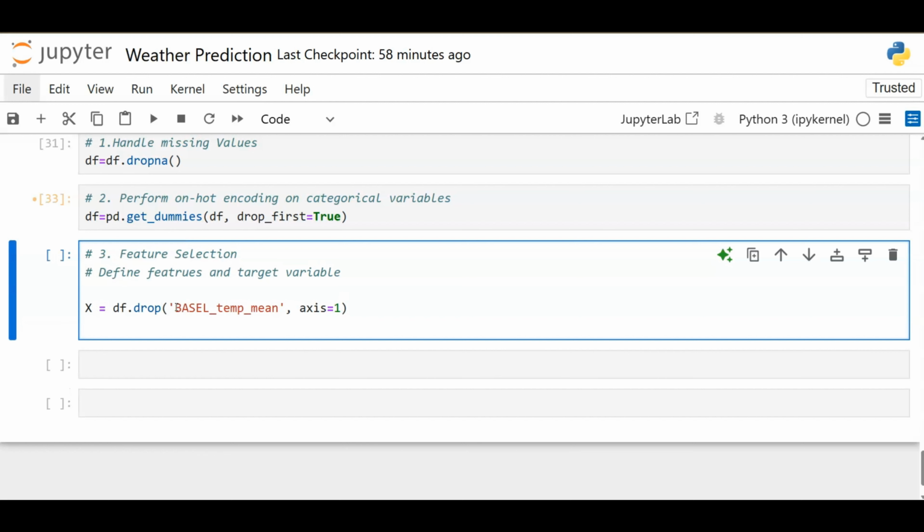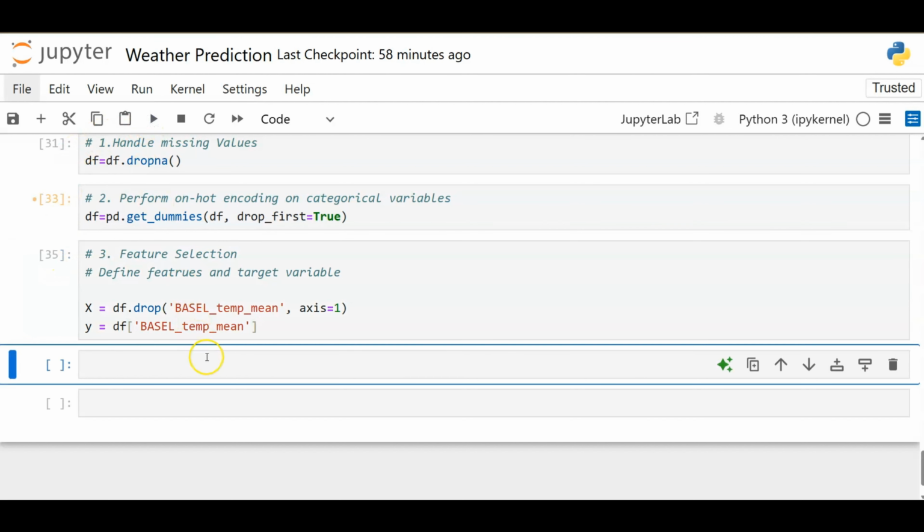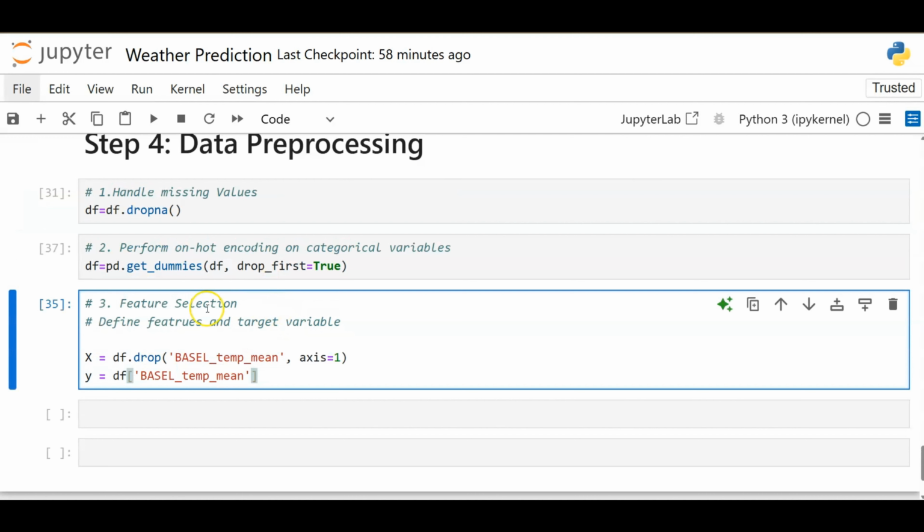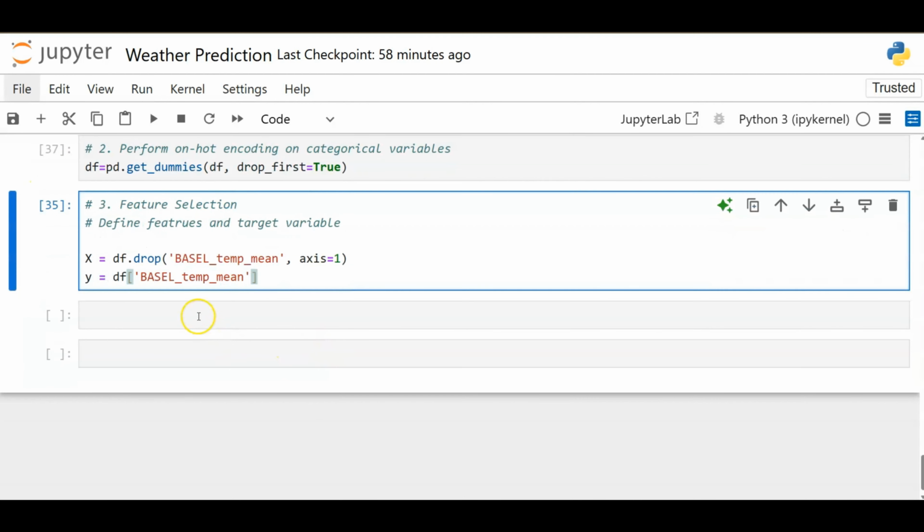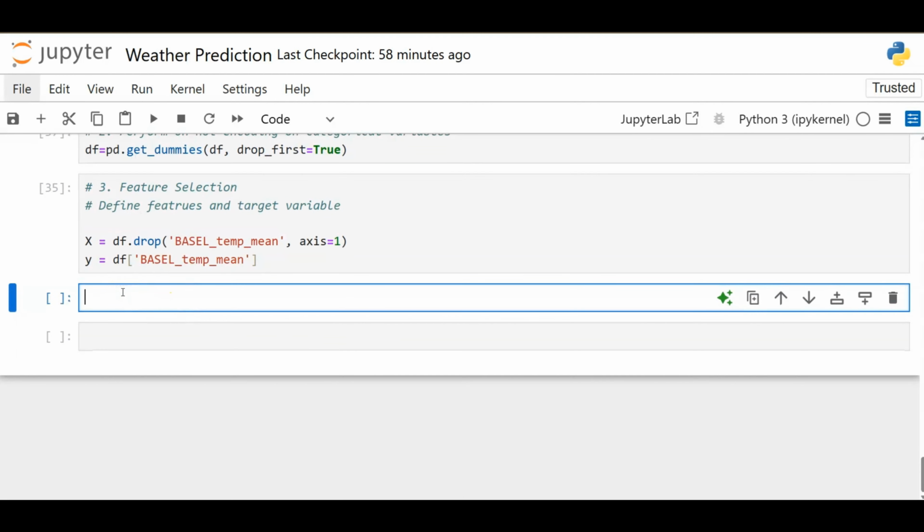Next, we're going to do a y. Lowercase y equals df, open bracket, and we will use the same variable. So we're going to paste again, Control V, single quotation, and close that bracket. Now I will go ahead and run my code. There's numbers here. That means the code ran successfully. Go ahead and do step 5.